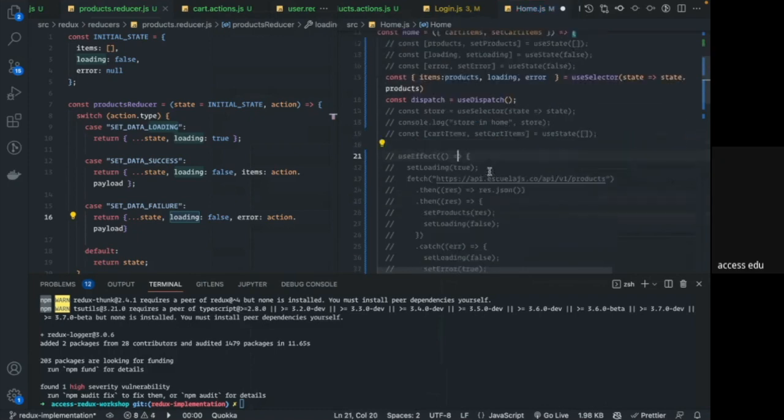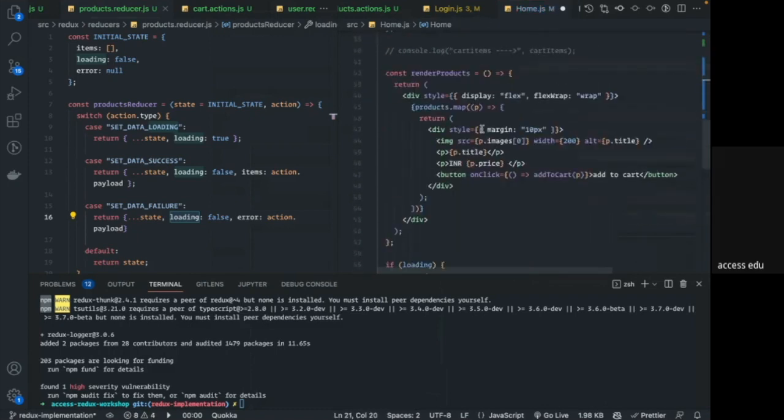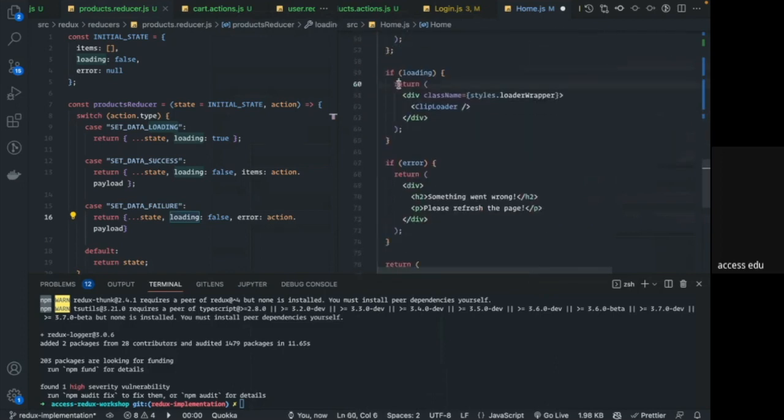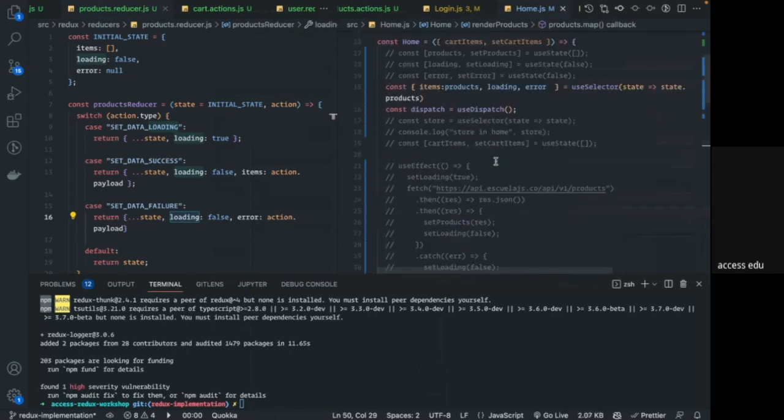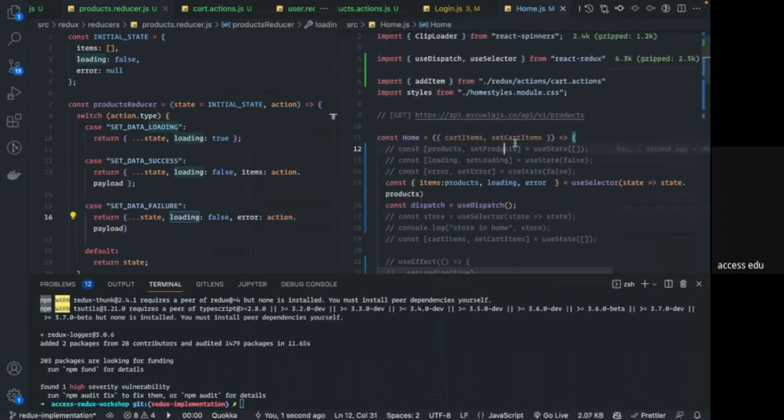Okay, so this is what we have. I think this should work fine. If loading is true, we'll get this. If we have an error, we'll get this. Okay, render products. Cool. Let me remove this.